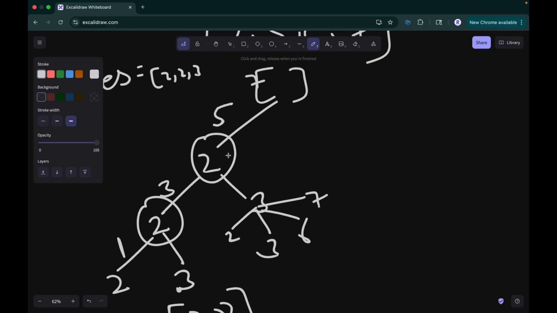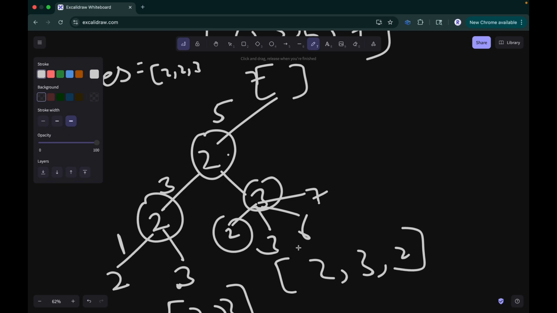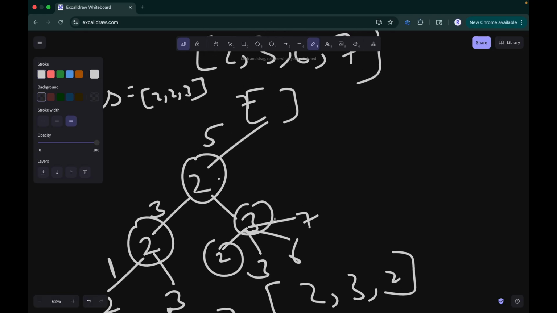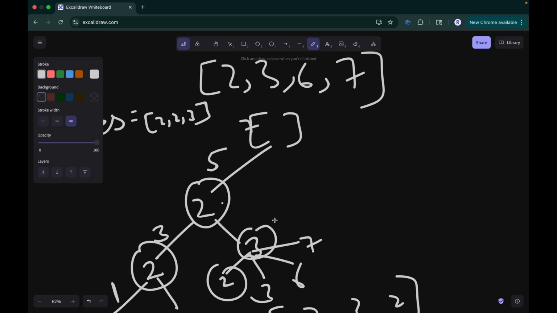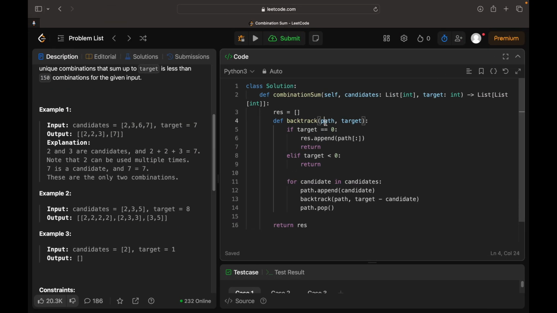So now we get 2, 3, and 2. And that is not correct. Because if we append this to the result variable, which will happen, what we will have is a duplicate array. And we don't want to allow duplicates. How do we avoid it then? To avoid it, what we can do is, instead of just having a path and a target, we can also have a start index. Okay.